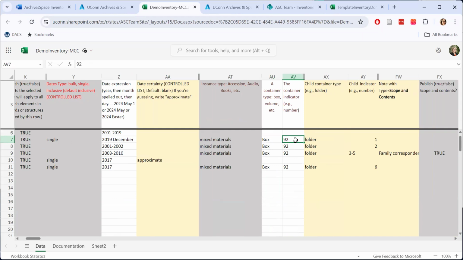When ArchivesSpace imports this, if you put in a box number that already exists, it'll actually merge it in. So if you have a half full box one and you have materials that you're putting at the end of box one and you want them to inventory them, you can enter box one and it'll just add it to box one, which is really great. Otherwise, if you put in a new indicator, it'll create a new top container. And then also optional are the child container types. It can be really useful to have folder numbers, so give it the type of folder and then the folder numbers.